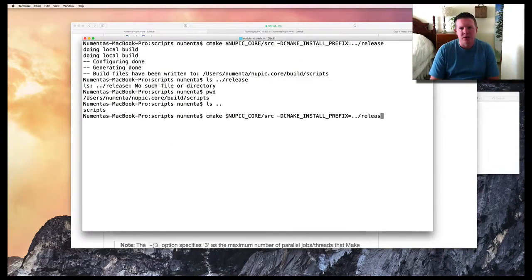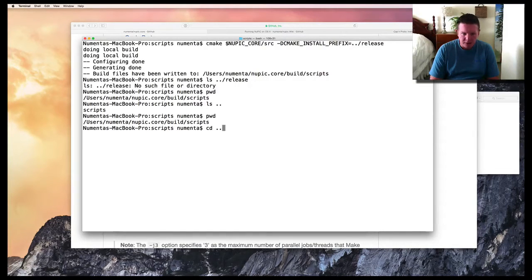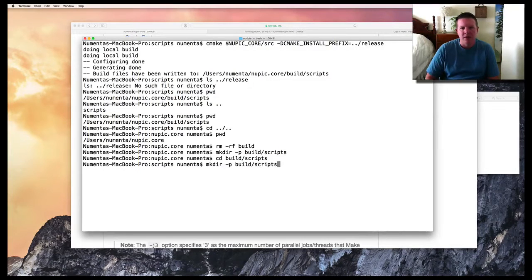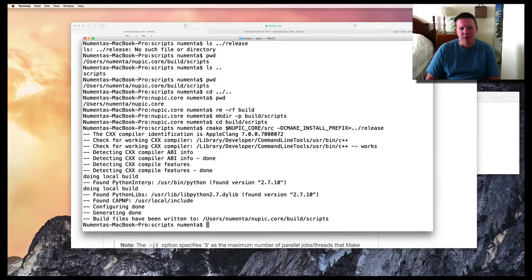I'm gonna start fresh because I think maybe the cmake command when it hit the Cap'n P had a problem. So let's go back. There we go, to nupic.core. I'm going to blow this build directory away, and I'm going to make it again. Build scripts. I'm going to go into build scripts, and I'm going to run that cmake command again from scratch. There we go. So sort of making sure that it was done completely.